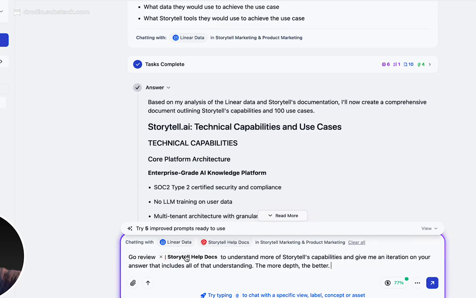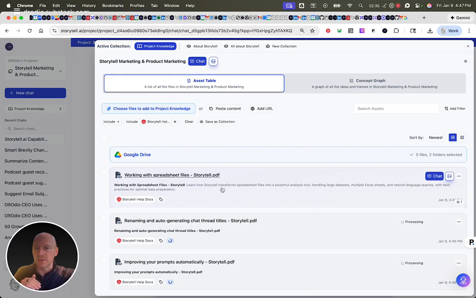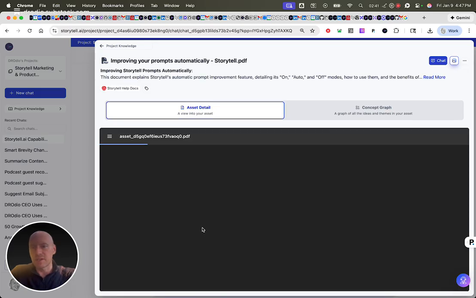So what are the help docs? Well, let me click on that label. That label is based on a Google Drive connection. We can see here that I've got Google Drive connected and two folders selected. One of the folders is Storytell Help Docs, and that pulled all of our help docs into this project. This is a great way to use the Google Drive integration in Storytell.